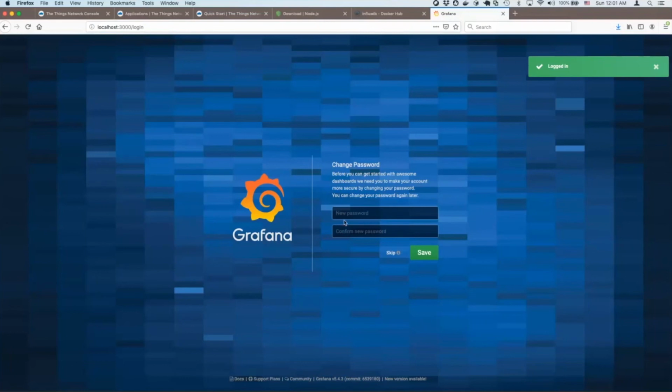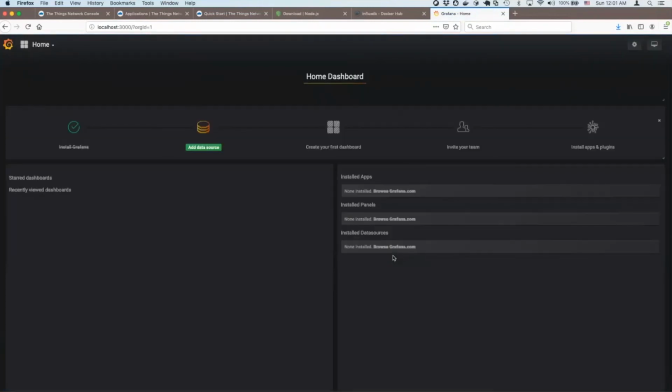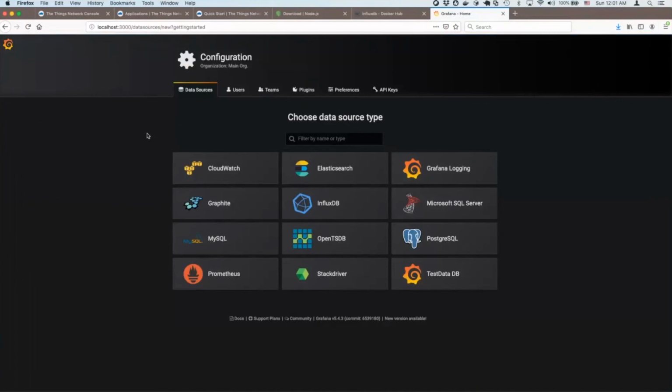For the first time, it asks you to change the password. You can change it or skip it for now. And yeah, this is Grafana. Before we can create a dashboard and see any charts and so on, we need to configure a data source. A data source is actually the way, or the source, how to get some data to Grafana and do data visualization of it.